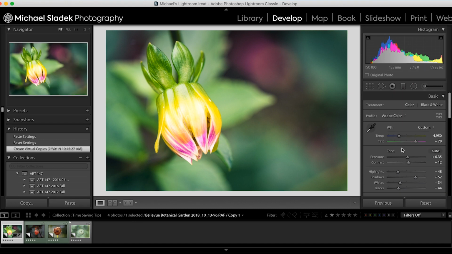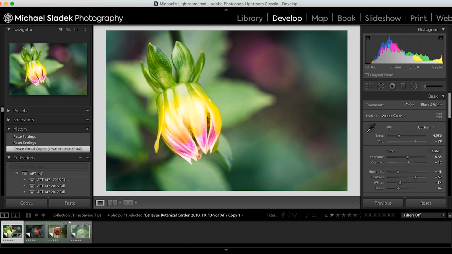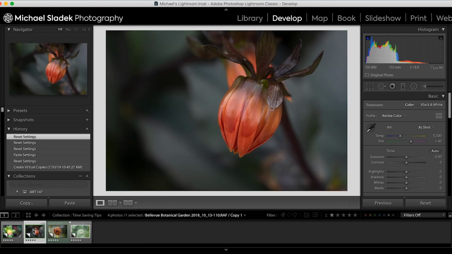So this next image was taken in the same location, similar light, and similar brightness on the subject. So wouldn't it be nice if I can take all the things from this photo and apply them to this photo? And the easiest, fastest way to do that is this button down here, the Previous button. So at the bottom of the right-hand side in the Develop module of Lightroom, there's a button that's called Previous.